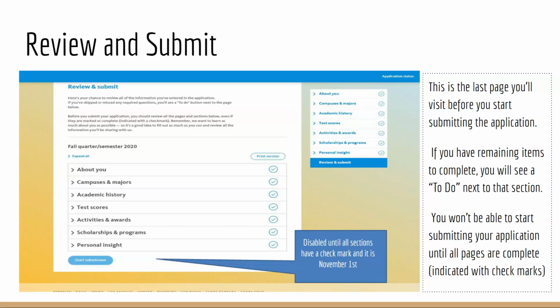This is the last page you see before beginning the submitting process. This checklist will show any parts of the application that still need to be completed before submitting. And remember, you can only submit the UC application from November 1st through the deadline of November 30th.